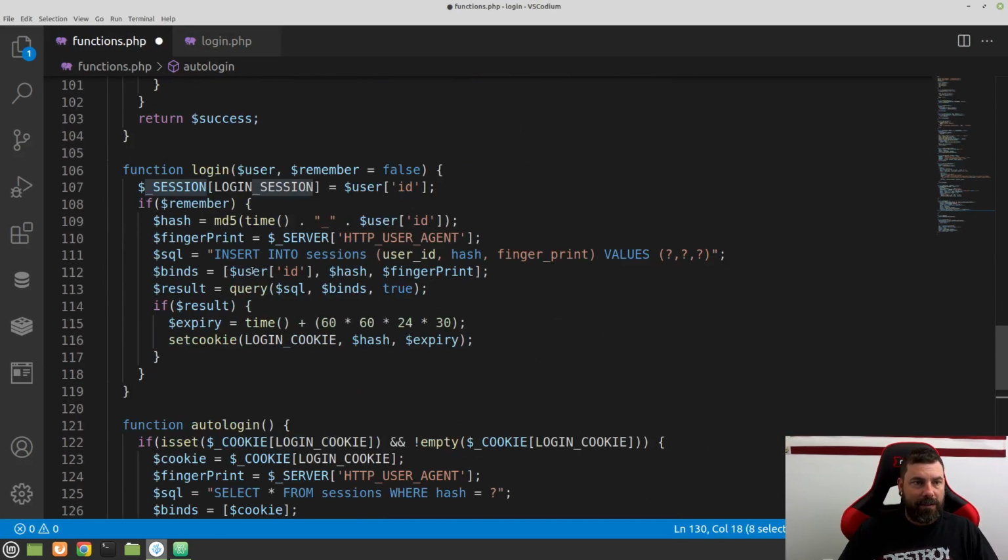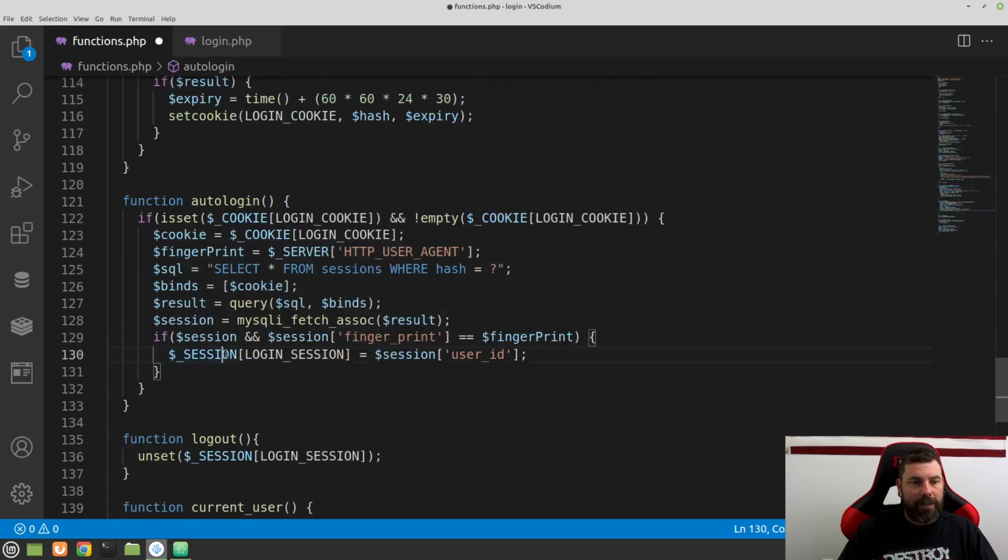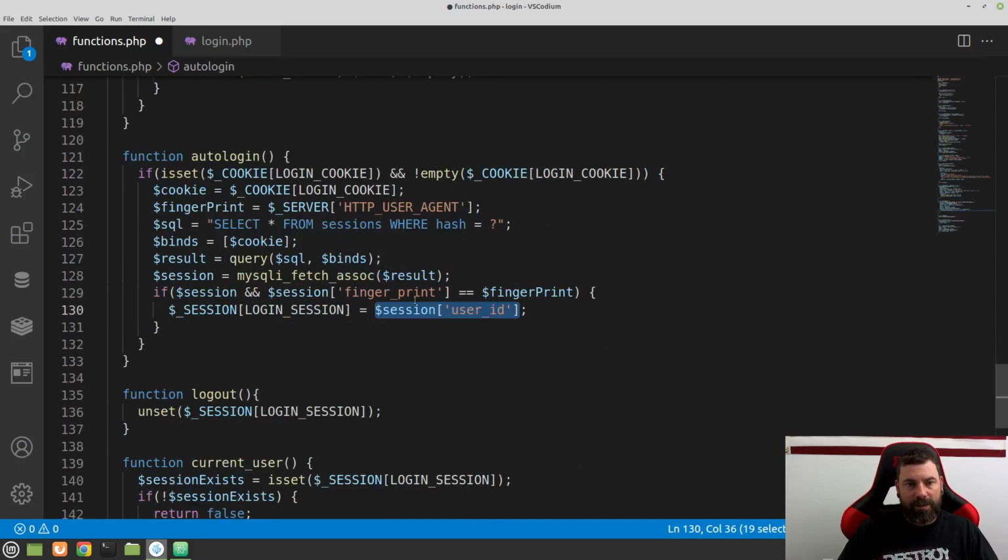Now, if you remember when we did our login function, that's pretty much all we had to do there, is set that login session equal to the user ID. So that's the same thing we're going to do right here, is set the login session in the PHP session to the user ID. Now this is the user ID that we stored inside that session row in our sessions table.